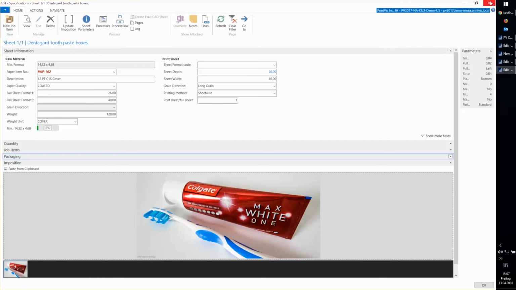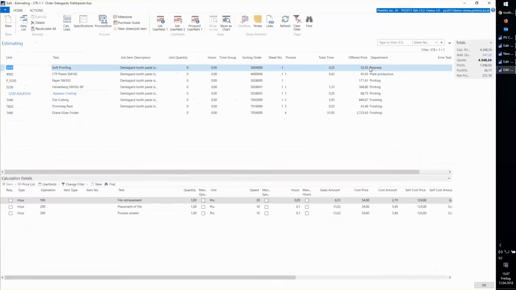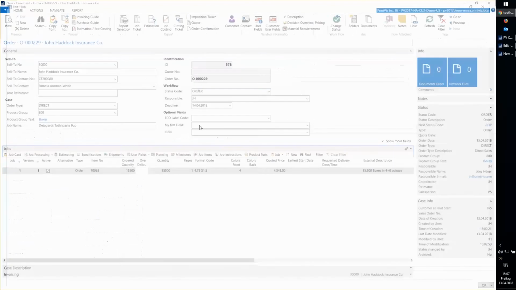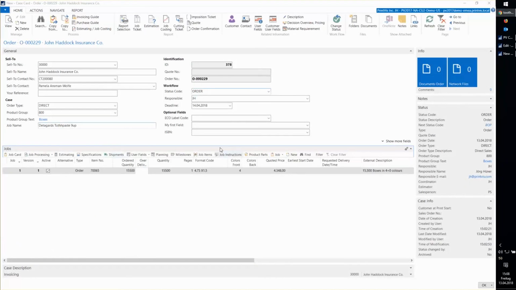But as we have seen, everything is in place. Calculation is in place. The only thing I did is I have created a new production order, and then I have entered my item number here. And when I'm done, I can go to my next status and then start the production. This is one way of working.